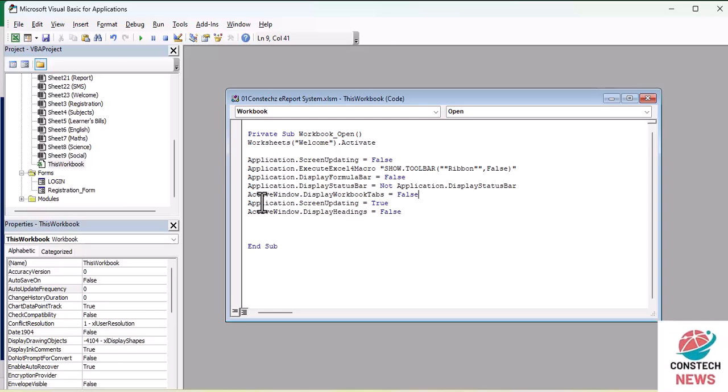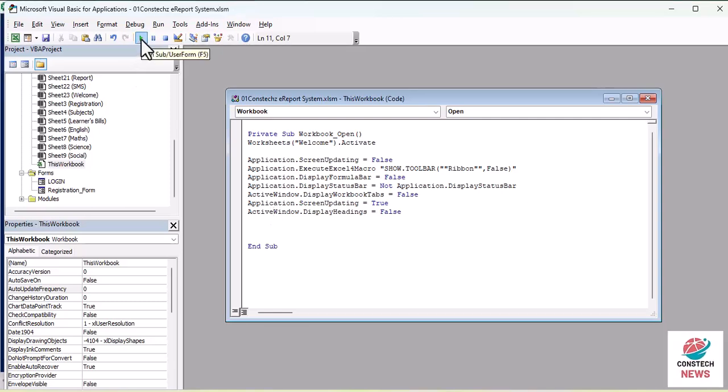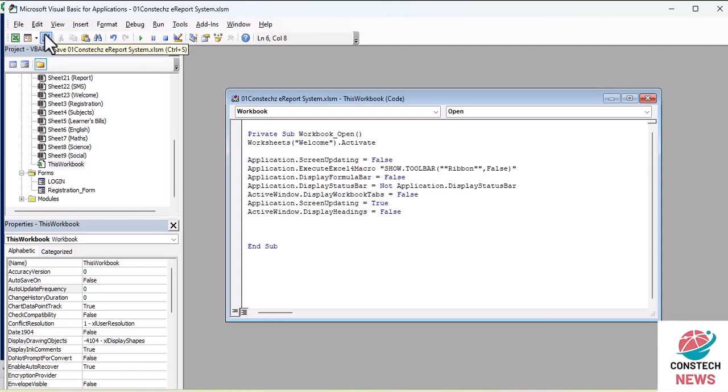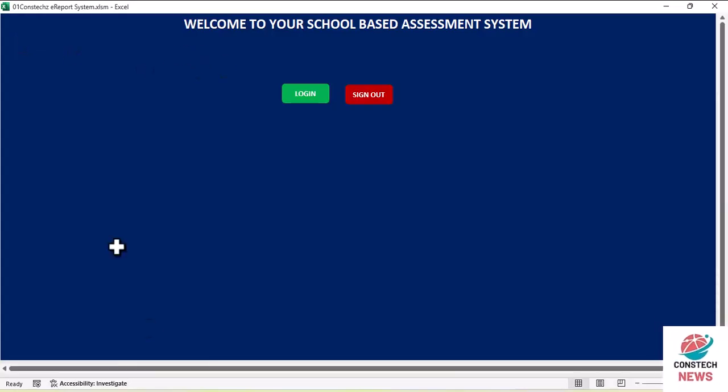So when you run this code, let's run this code and see. Immediately run this code, see. You see, it has hidden everything here. Okay, we can also hide this, but let's leave it like that. So unless you log in, without you logging in, you cannot access anything. So you have to log in.